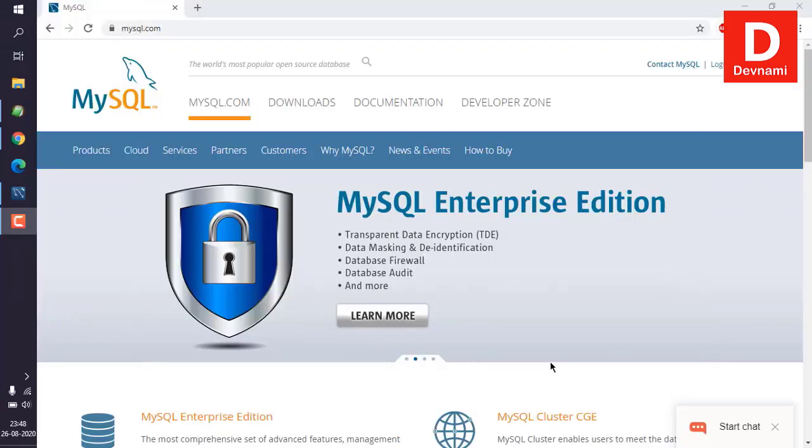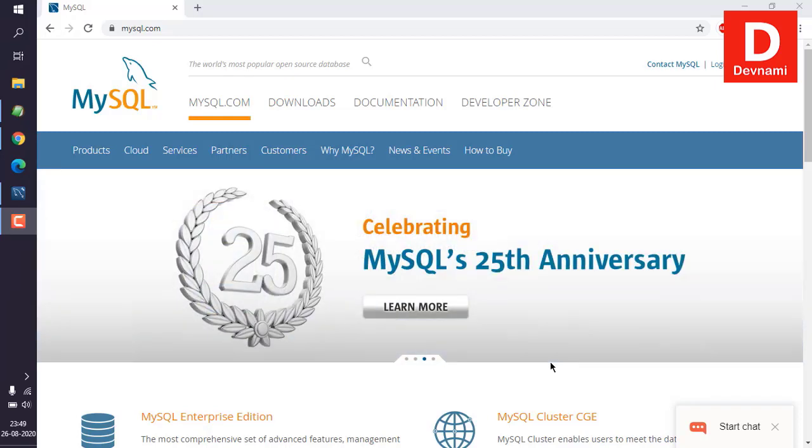Okay, so let's take a look at how you can use the MySQL table editor in MySQL Workbench. So if you haven't installed MySQL Workbench, go to mysql.com and then go to the downloads section.